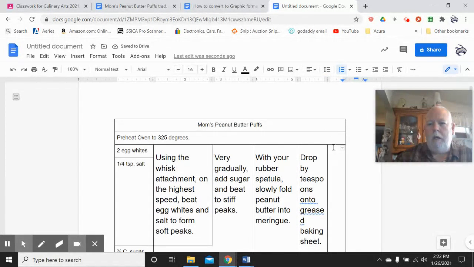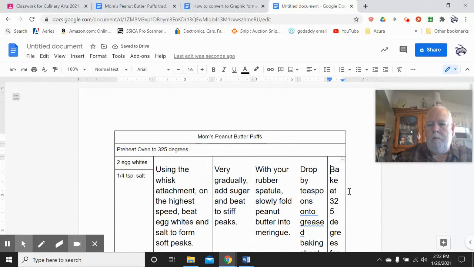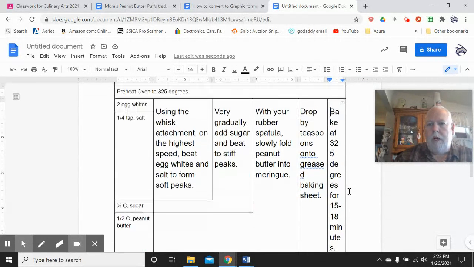It's gone wonky again, but if I just put my cursor here, backspace, we'll put all the words in there. All right.